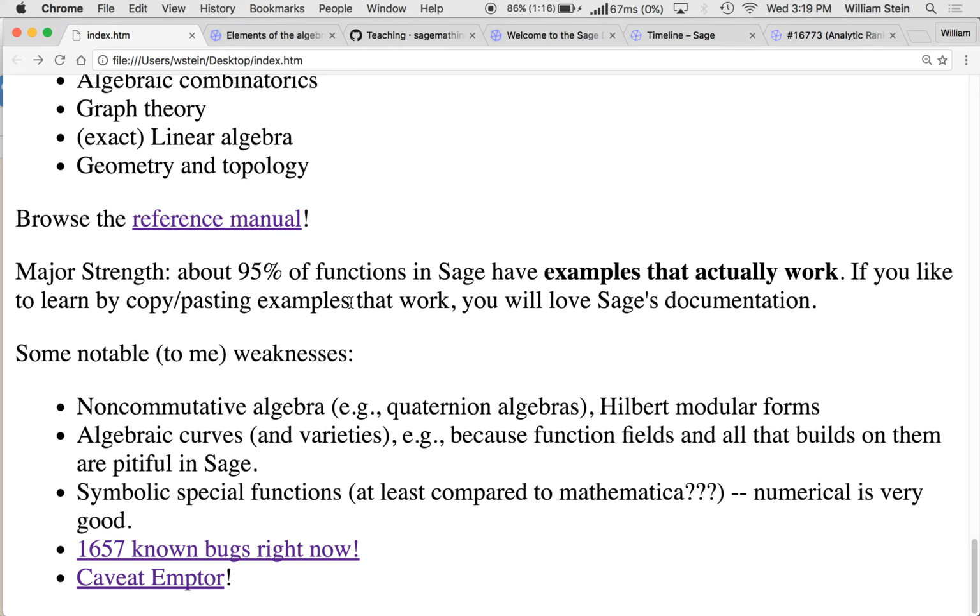So I'll end with some weaknesses. I think non-commutative algebra is particularly weak in Sage, in my opinion. I really wish it wasn't. Algebraic curves and varieties: a lot of the algebraic geometry functionality is weaker in Sage than in other systems, in both speed and range of capability. And this can get in your way depending on what you're doing. It's really, really hard stuff to implement, and hasn't got much movement at all, whereas other things like geometry and topology have had a huge amount of work done.